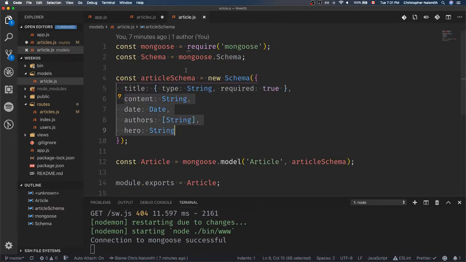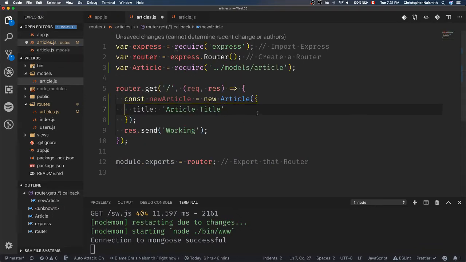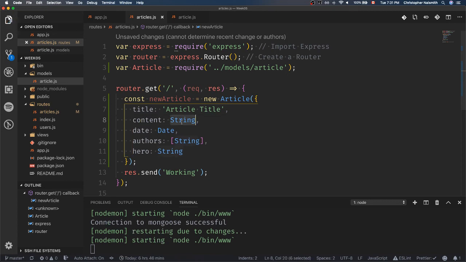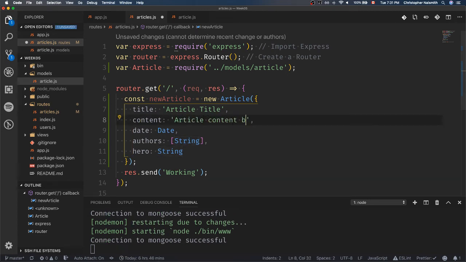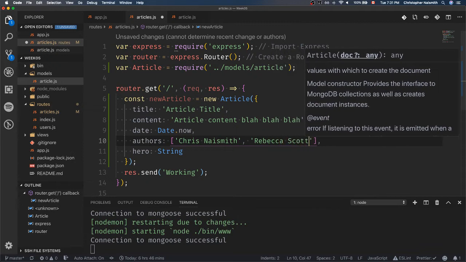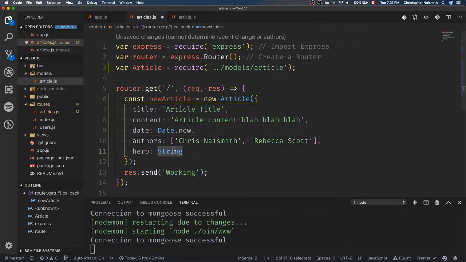I'll just copy this. So we had a content, which is article content, blah, blah, blah. Date, which is going to be Date.now. An author, which is just going to be myself, and I'll also put in my wife's name because we did it together. And then the hero image, I'm just going to grab one from online.